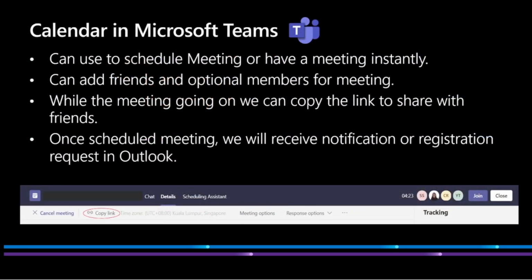The calendar in Microsoft Teams we can use to schedule a meeting or have a meeting instantly. We can add friends and optional members for the meeting. While the meeting is going on, we can copy the link to share with our friends.